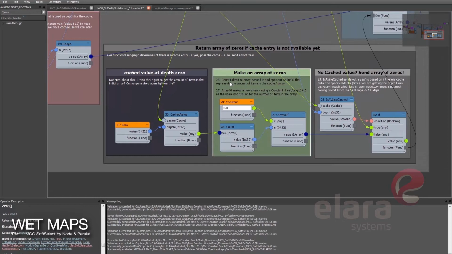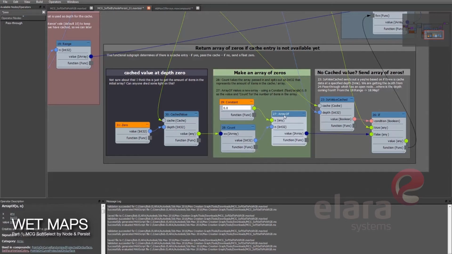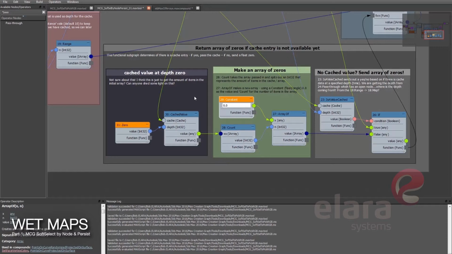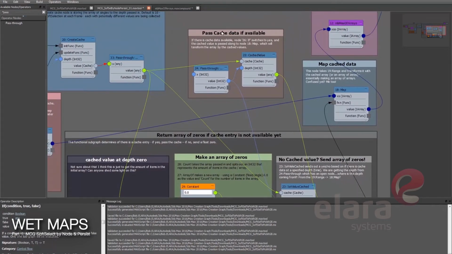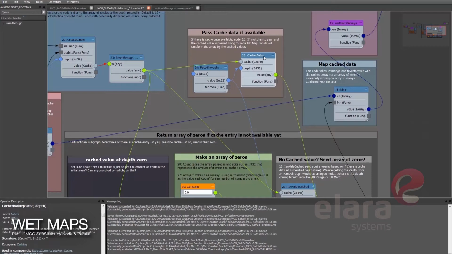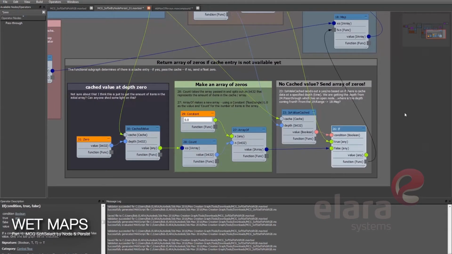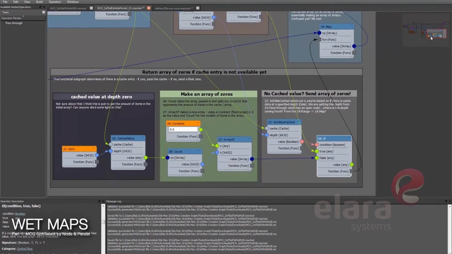The second note here, we make an array of zeros. So we take that cached value, which is the number of items in the array, and we do a count, and we make an array of zeros. So however many items are in that array, we're going to make a bunch of zeros here. And now we've got this if test here. We have another node called pass cache data if available, and it's saying, hey, if there is a cached value, we are going to say true and send that cached value through onto the flow.